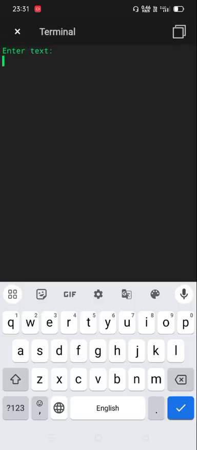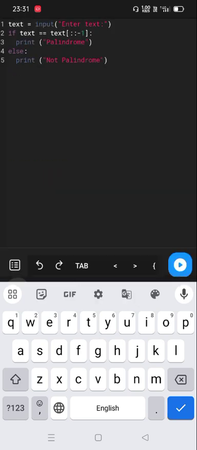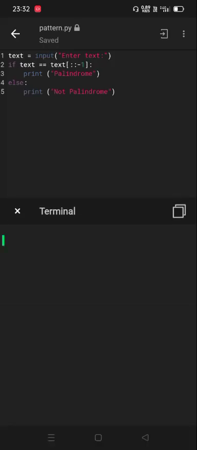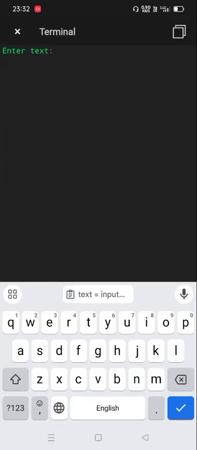So next one will be madam. This is telling it's not palindrome, so we have to check the errors over here. So let's check. There was absolutely no error in the code. Actually, when you enter a palindrome text, please enter in small letters. So you can see madam is a palindrome text.